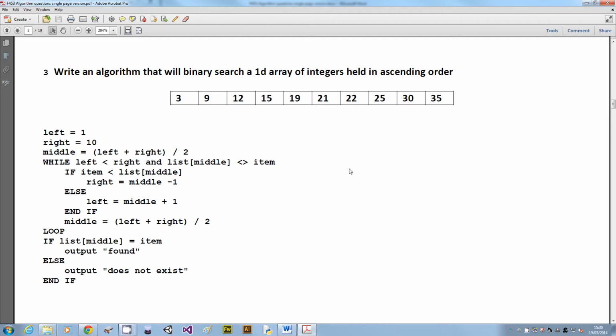Right, okay, on to the next algorithm, the binary search. Now, binary search is a super quick way of searching a sequential list. Again, the prerequisite for this is that the items we're searching are in order. It does not work with a serial list of data. Unfortunately, you have to use your serial search methods on that.